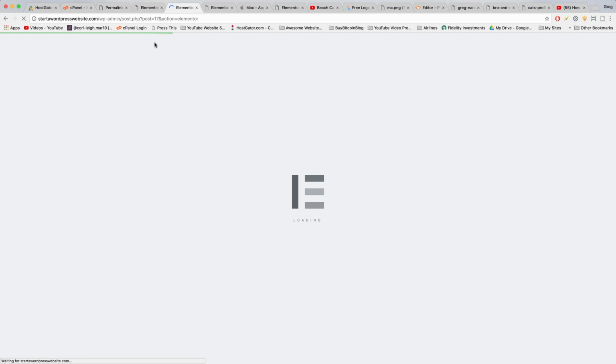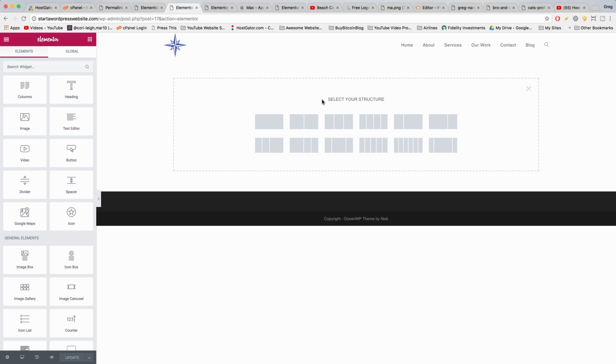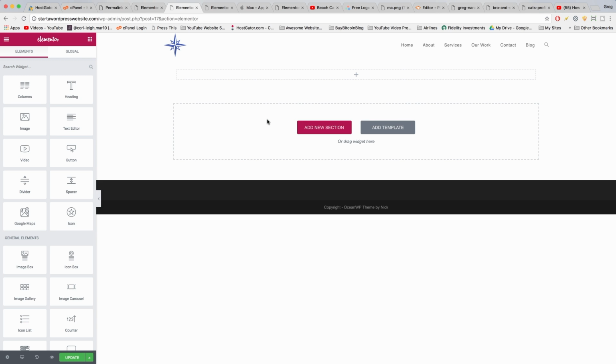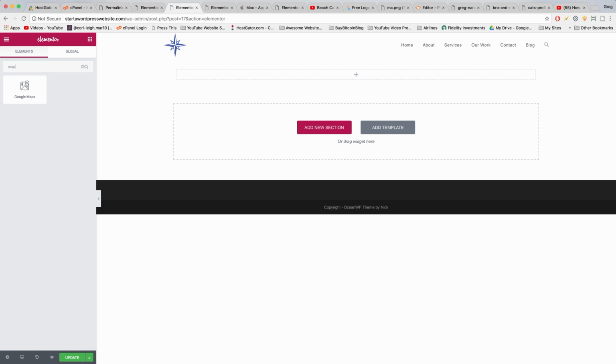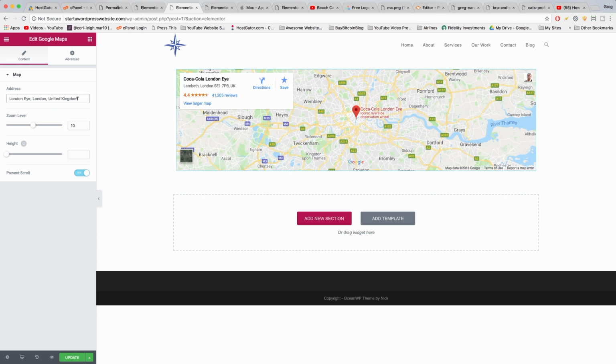And the first element we're gonna create is just a full screen map that can show where your office is. So let's add a new section and use one column. And now we're gonna search for map. Google Maps is what we want, just drag it in. Perfect. Now this map is pretty smart.